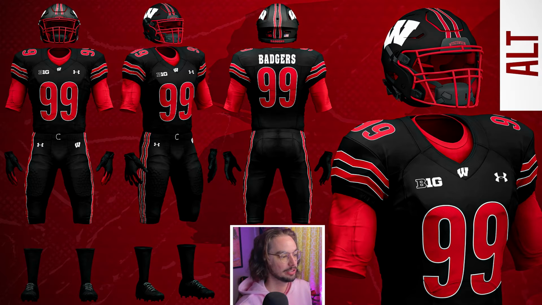And this one features the red numbers on the black uniform and the red stripes, but I did do a white outline too, so everything pops a little more. But we have two kind of black uniforms going on for Wisconsin, which I don't think they've ever worn a black uniform, but I thought it'd be a cool look for them since it's incorporated in their logo.